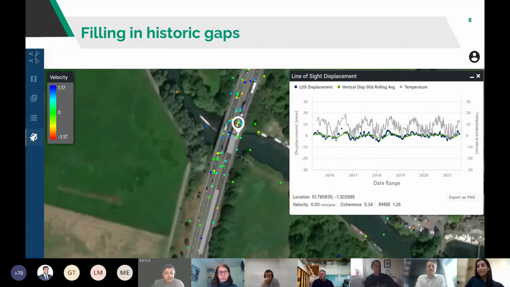So if, say, in this example, we have just a bridge that we know nothing about, we're a bit concerned about it, or we want to find out more, we can use the historic archive of satellite data available to look backwards in time, and then give us some idea of what the structure was doing. So in this case, we can see that actually it's moving pretty much in line with thermal expansion.